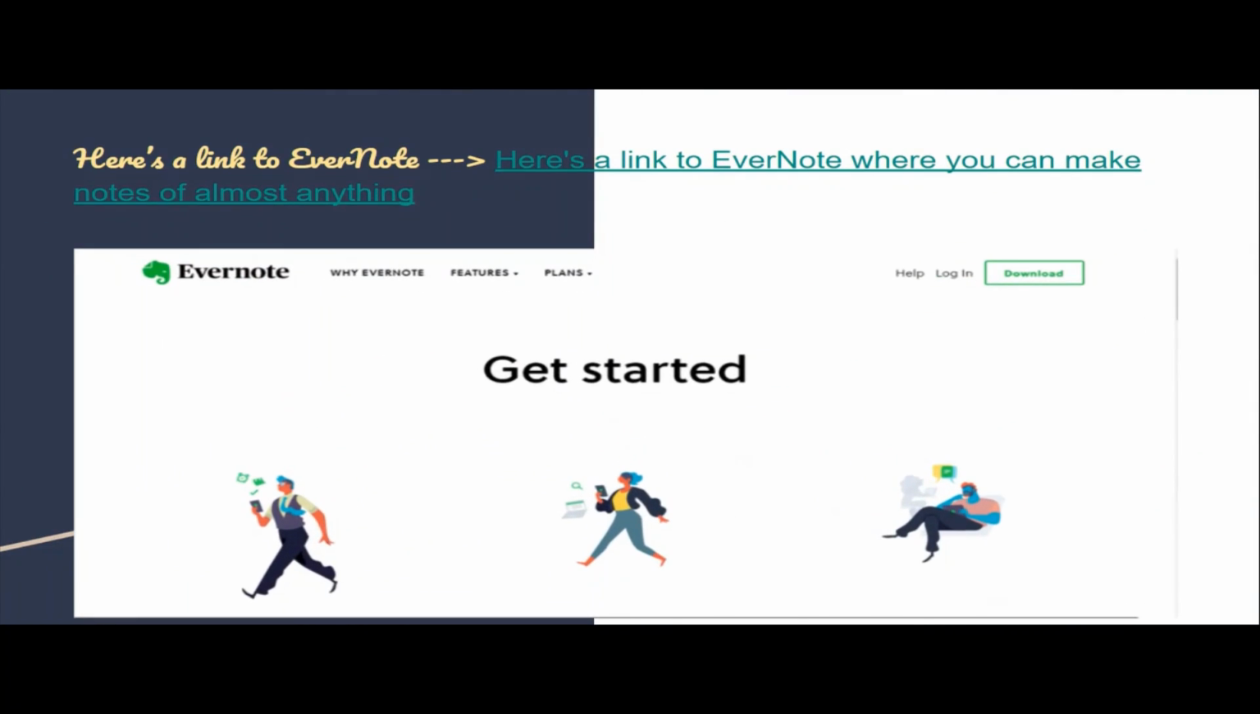Next, I sent a link over here to Evernote. You just have to click on Evernote and you can make this link, and you can make almost anything. So if you don't have OneNote, you can always open Evernote. It is really convenient.